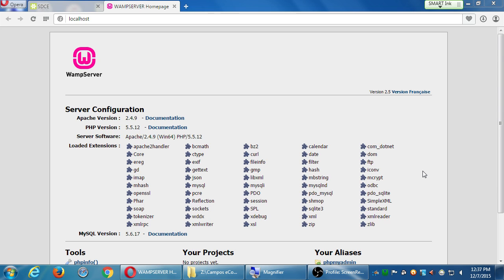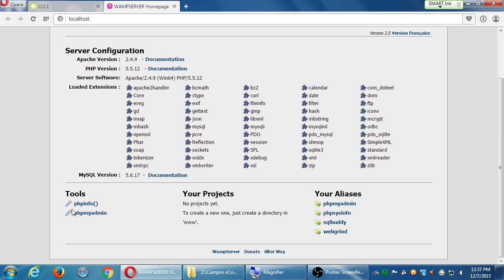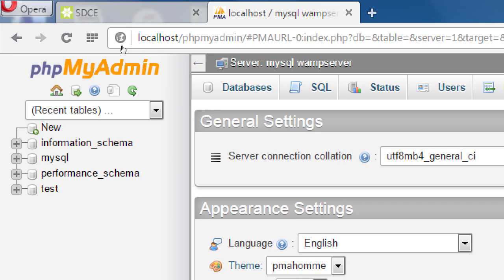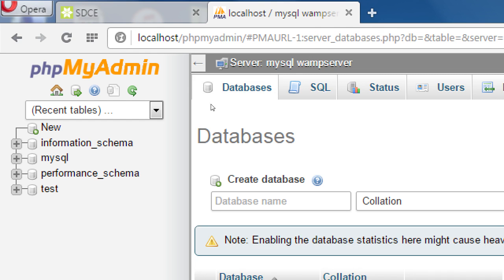So once we've got localhost up, then at the bottom left, you can click on phpMyAdmin. It takes you to the address localhost/phpMyAdmin, where we can go to the top where we will create the database. So at the top, click Databases.